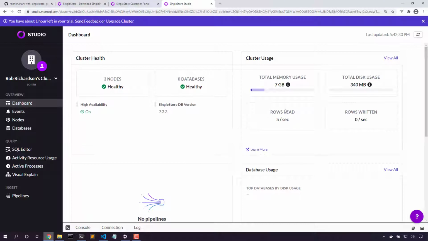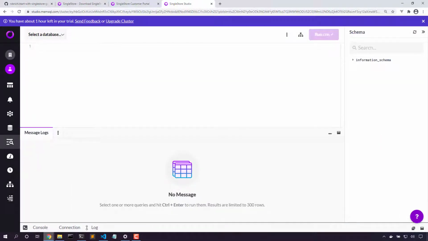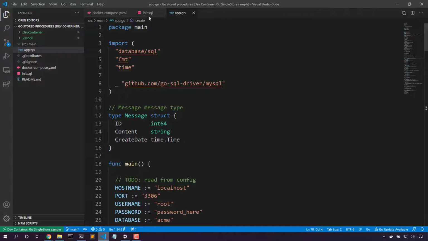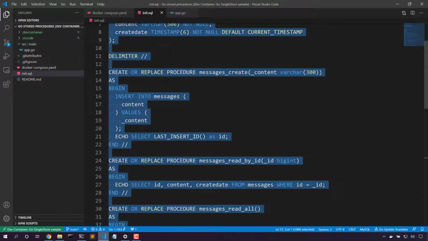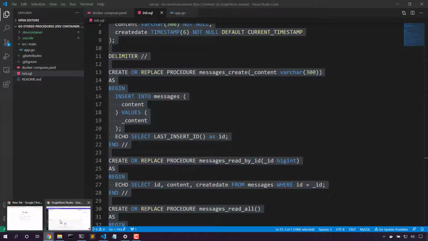And now we can see the health of our database. Total memory used, total disk used, and we can see our database is healthy. Let's switch over to SQL Editor and start to create some of the schema. Here in init.sql, we'll grab all of the content that we need to set in place.